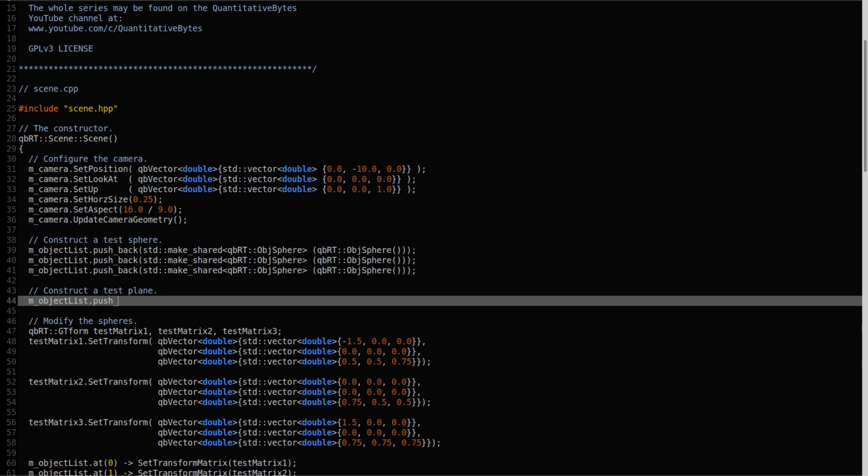So do m_object_list.push_back(std::make_shared<qbRT::ObjectPlane>()), just like that. Apologies, I first said sphere, but of course it's object plane. Okay, that will construct a single plane in our scene, but there are a couple of other things we need to do in order to make sure that we can see it.